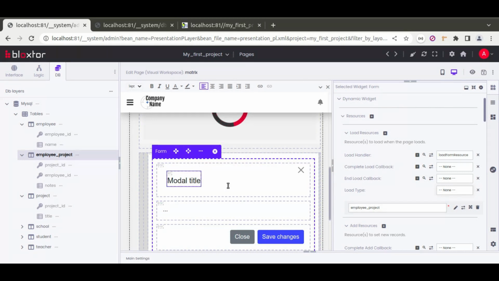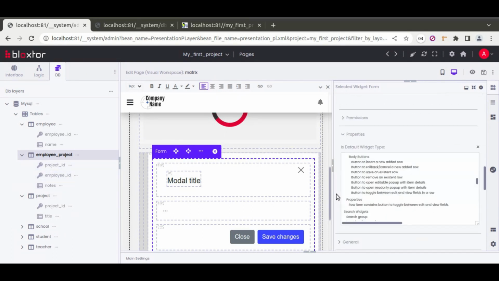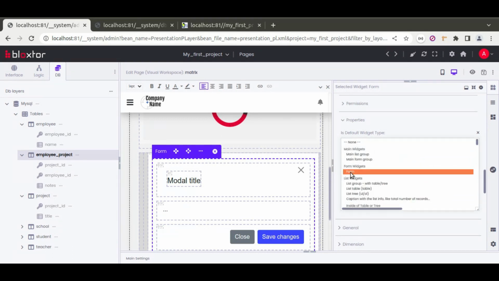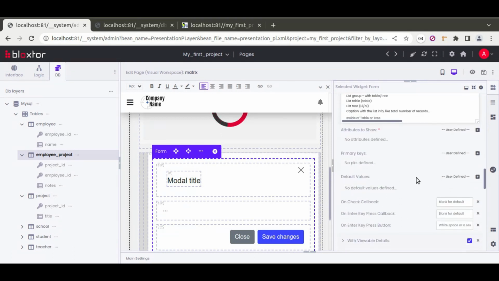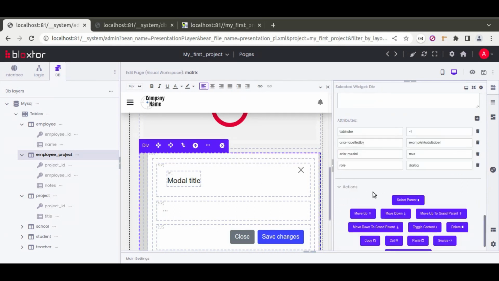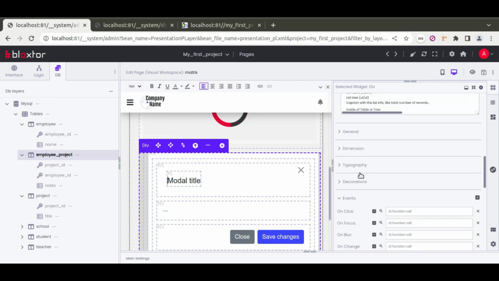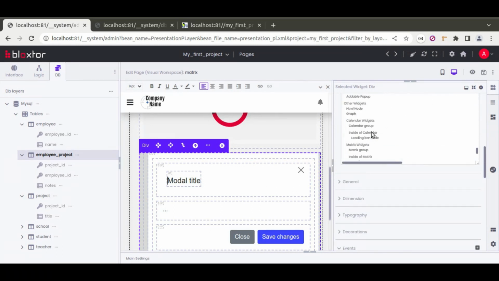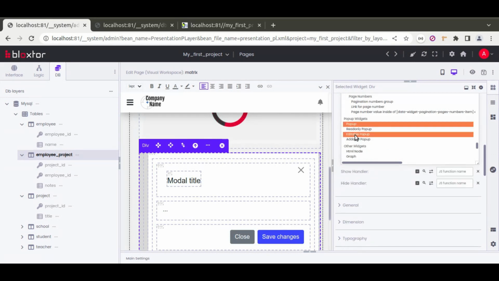Okay, and now in the form, I want to add all the elements so we can show the details of the corresponding employee project data. To do that, I scroll down. In this form, I select form, so I can have other options. Additionally, before I add the attributes to show, in the pop-up I want to select the type. I want to select this as a pop-up, and as an editable pop-up.